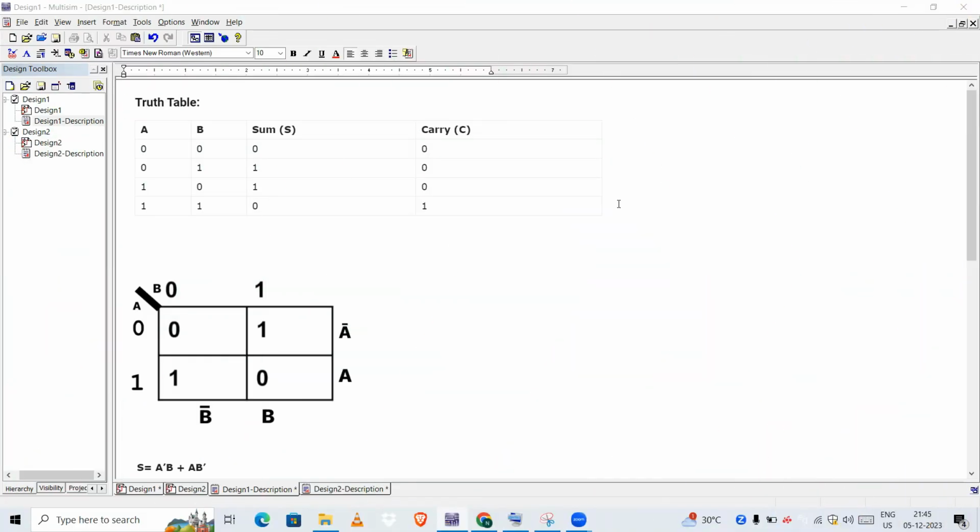So in this video we are going to see the usage of Multisim and how we can realize the half adder. So here you can see two inputs A and B, and this is the expression for sum and this is the column for carry. 0 plus 0, the sum is 0, carry is also 0.